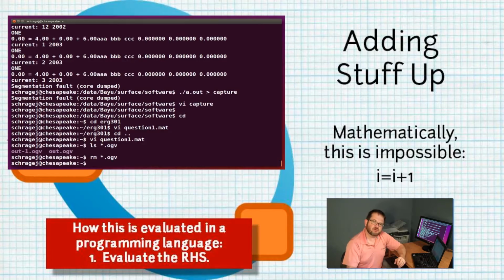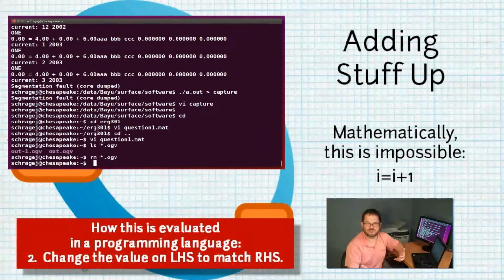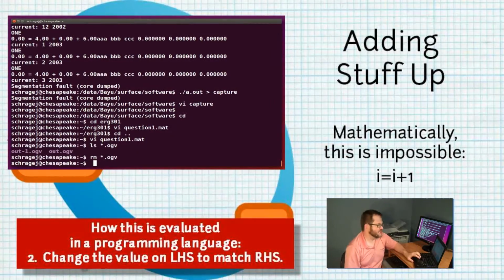In a programming language, what's going to happen on an equation like this is it's going to evaluate the right-hand side of the equation. It's going to come up with a number that is how big that value is, and then it's just going to change the value on the left-hand side to match that. So whatever value is in I, let's say the value of I is 1,000. The right-hand side of the equation is then 1,000 plus 1, or 1,001, and then it will set the left-hand side equal to that, so I becomes 1,001. This is a way of incrementing the value of I by 1. This is actually a technique that you'll see all over the place in computer programs.